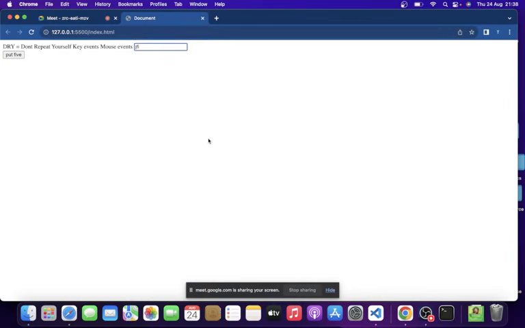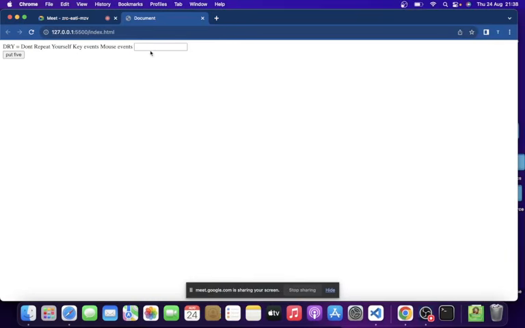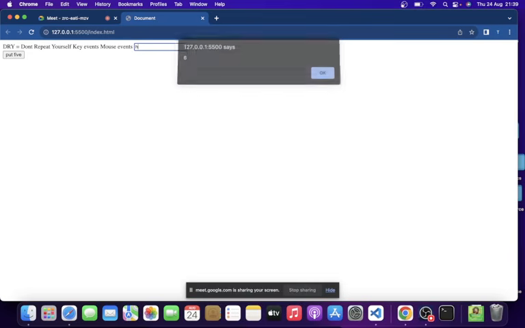Okay. So let's discuss a big difference between them, and that differentiates the on key up from the on key down. Notice something with this on key up: when I press any key, whatever I press will first be displayed before the alert comes up. Pay attention to that. Whatever I press will first be displayed inside this place before the alert comes up. And I will explain why it's behaving like that.